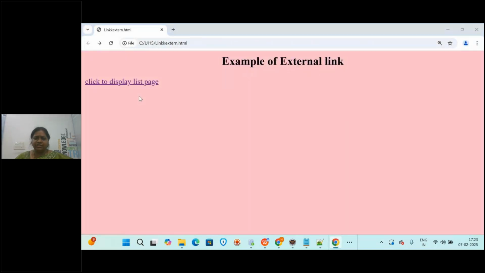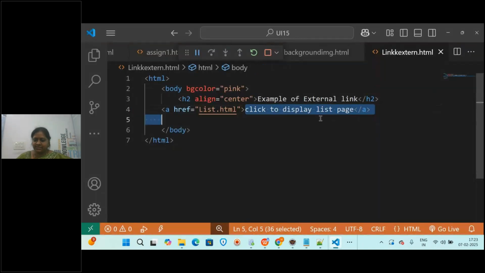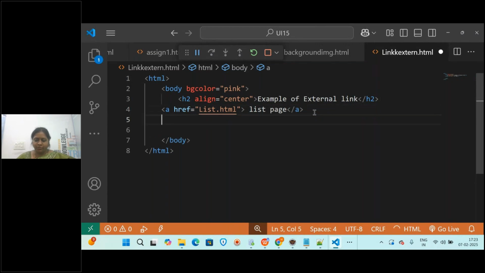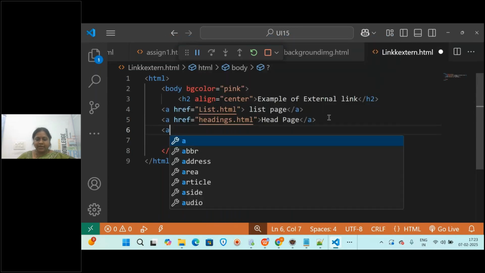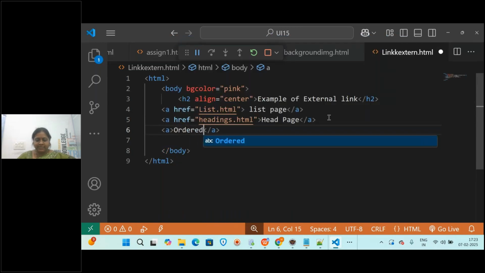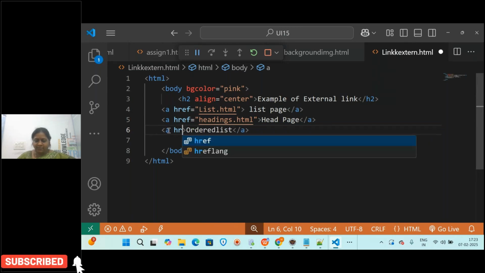Okay, so instead of this click and all, you can just display like list page. And if you want to create one more, create an anchor tag, and then here you can say like head page. And here in the href you can provide headings.html, like this. And here again you can write anchor, and then you can write like ordered list. And here in href I will be providing like ol list.